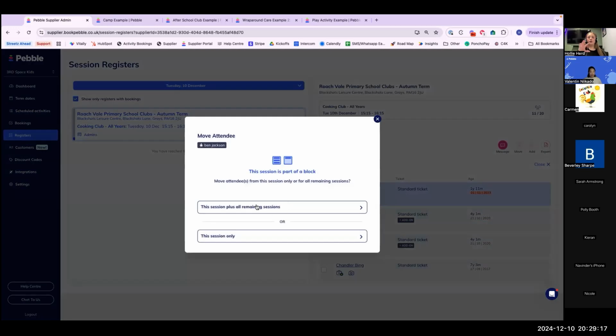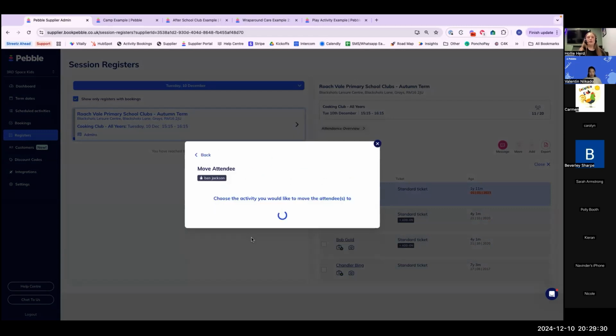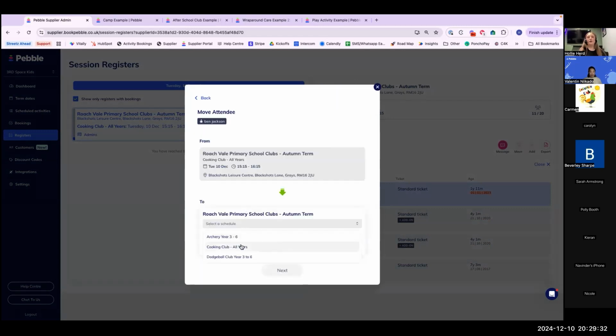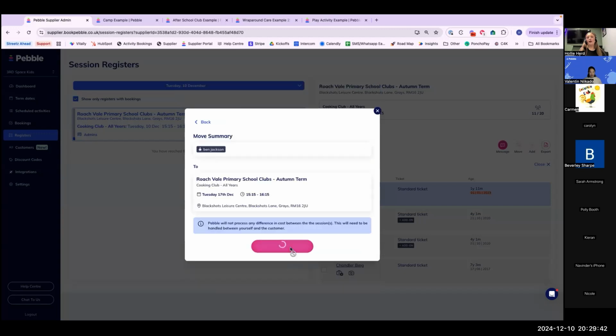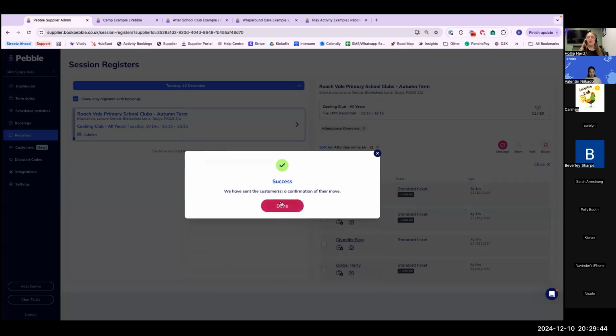We can then either move this session. So if we're moving a group of sessions, like a block, we can say this plus all remaining sessions of the term, or maybe we're just moving him from this particular day to another day, just the one off. So we can say this session and move them to a different class. So maybe we're moving into the cooking club just on this day. We can select the date and the time, click next, confirm that move, and then it's going to pop a text to the Guardian to say that there's been a move, and also a full confirmation of the booking email will go out as well.